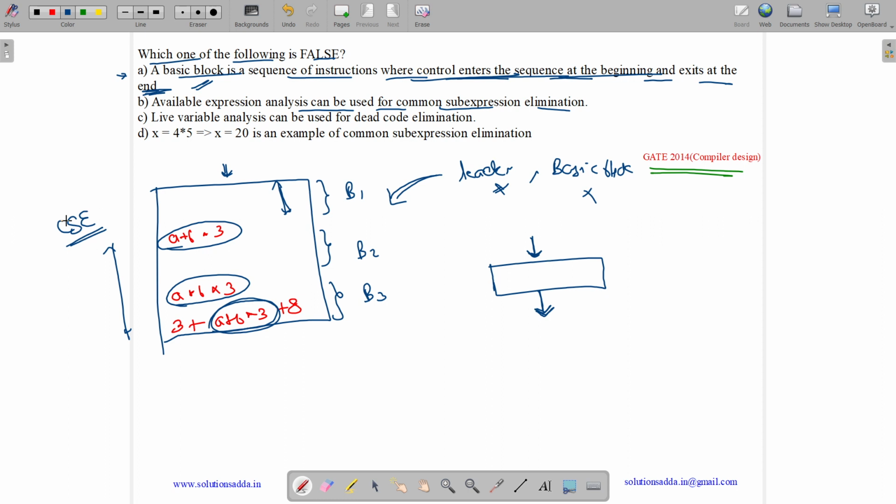What it does is that if an expression is available at a point, see here the expression is available, we will compute the value of a plus b into 3. Let us suppose it comes out to be c. Instead of recomputing it, it will use the value from the variable c directly over all these points. So available expression analysis can be used to perform common sub-expression elimination. Yes. Now let us see option C.